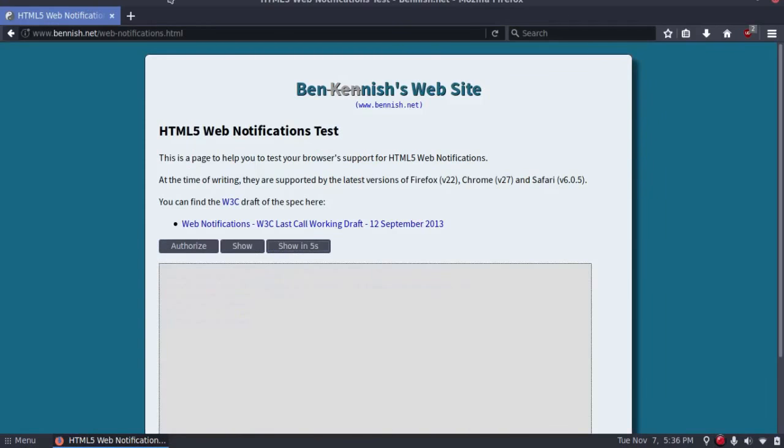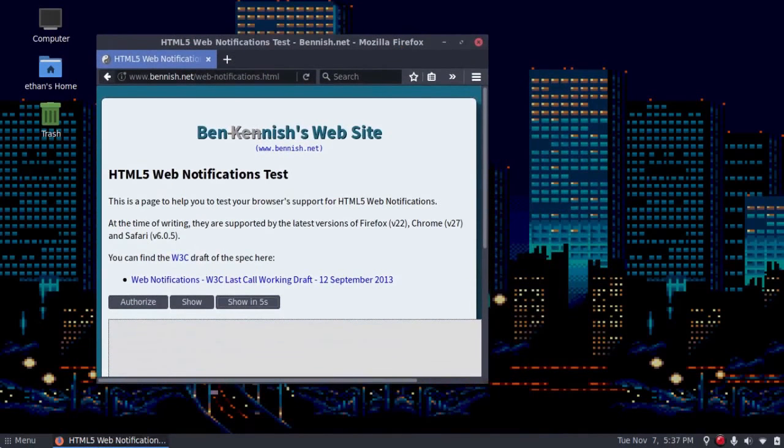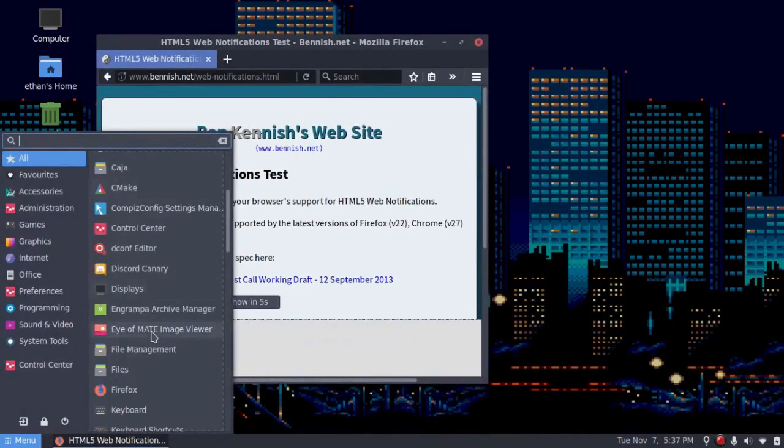And there's a bug with this, that if I click on that notification, Firefox goes full screen for some reason. But it could be fixed by just clicking here.